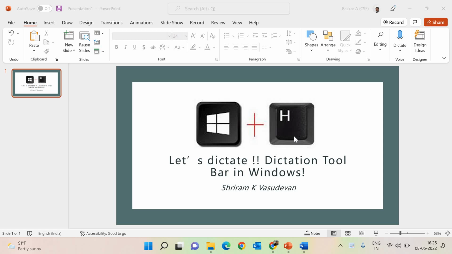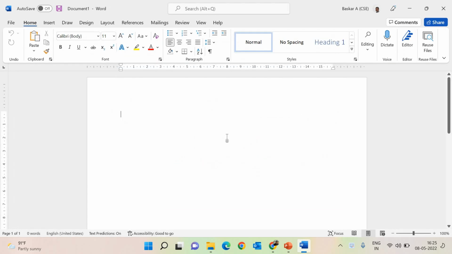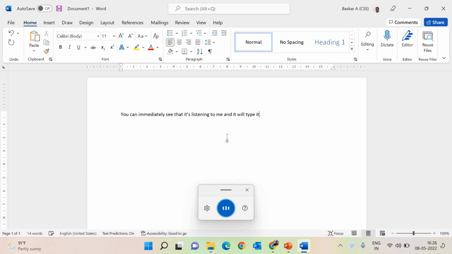How do we enable it? I'm going to use the keystroke Windows plus H, but before that, keep your Word document open. So I have got it open now. Now I'm pressing the keystroke Windows plus H. You can immediately see that it's listening to me and it will type it. You can see that it's typing. It's awesome, it's easy, and it's fun.